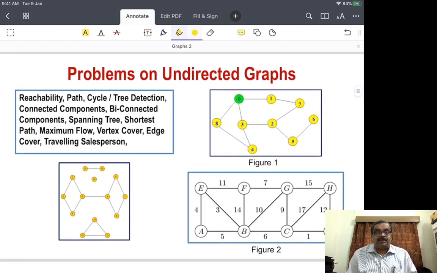We now come to the important problems that we want to solve in an undirected graph. The first problem is the reachability problem. Given two nodes of a graph, we would like to know whether there is a path between them. So what is a path? A path is a sequence of edges between nodes from one vertex to another vertex. For example, if I want to know the path between 0 and 8, there is a direct path between 0 and 8.